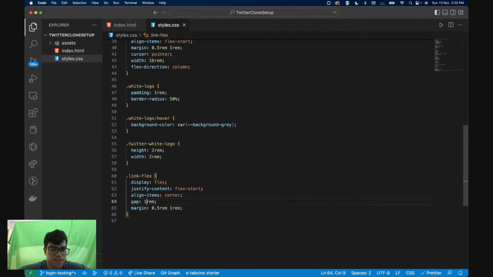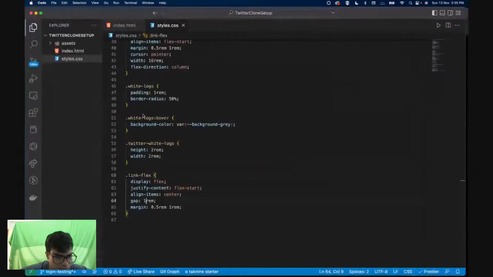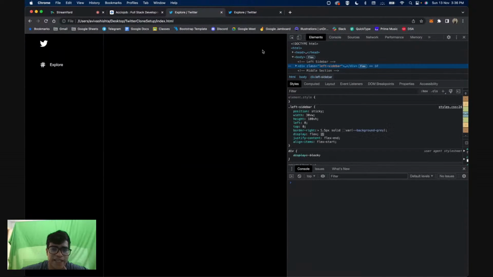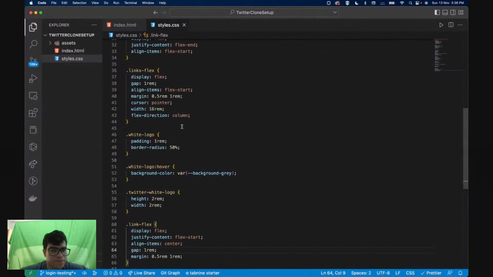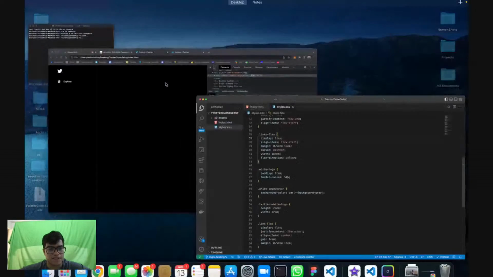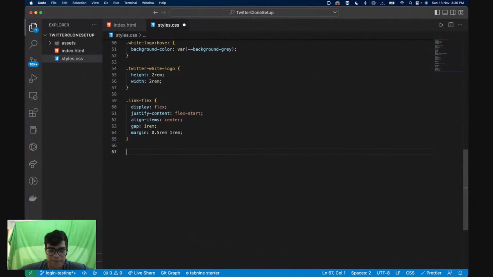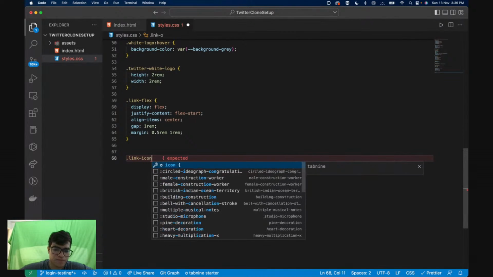So if I refresh now, as you can see, this is now aligned technically. And one more thing that we'll do is, I don't really want to give this much of a gap to the link flex, and let's see why that gap is there. I think it is probably because of this. I'll get rid of this gap in our link flex. All right, now what I want to do is style my link icon. If I am correct, that is called the link icon.